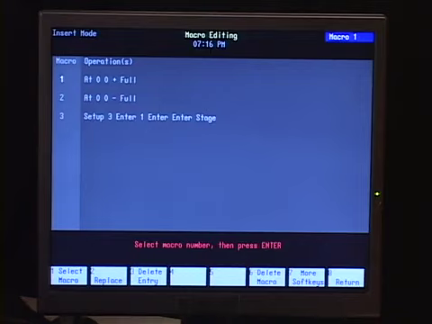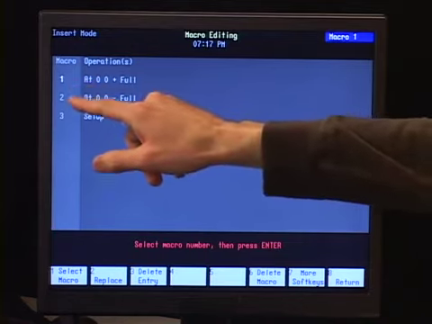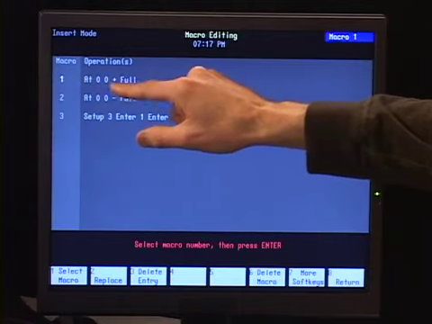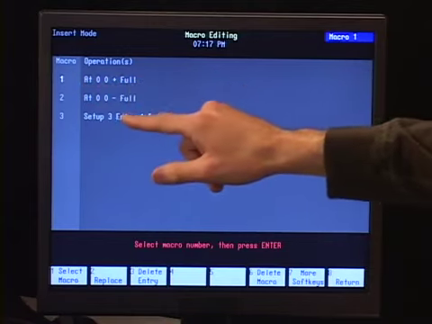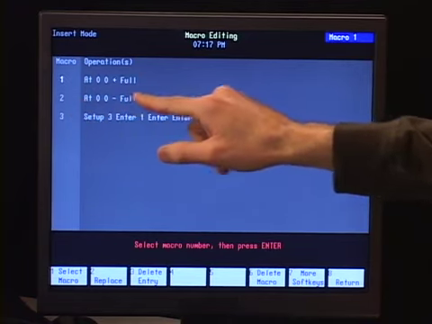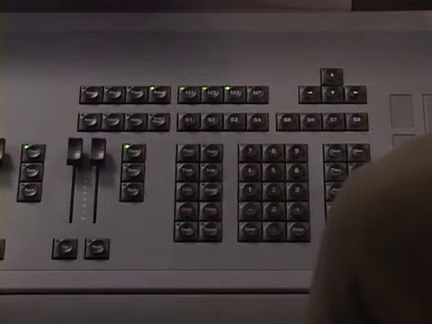One of the things that we find commonly used macros for is a channel check operation. What I'm doing here, and you can look on the screen and see macro 1 and macro 2, I have a command, and this may not make perfect sense immediately, but it will when we see it running. Macro 1 is at 0, 0 plus full. And macro number 2 is at 0, 0 minus full. I've got those assigned to macros 1 and 2, so they're right here on the M1 and M2 keys. So what does that do exactly?